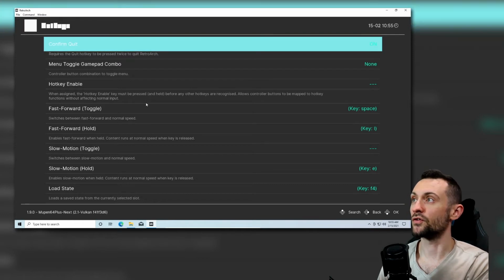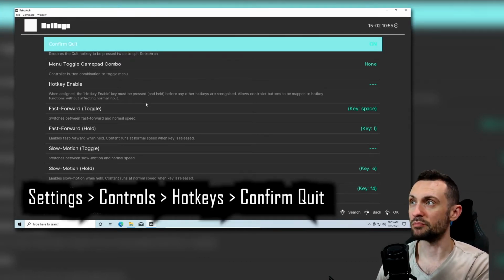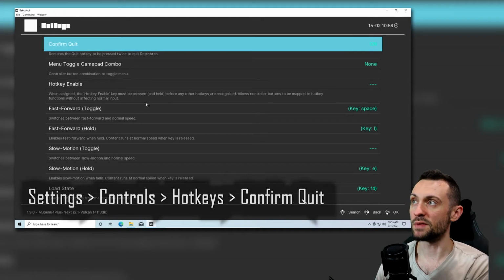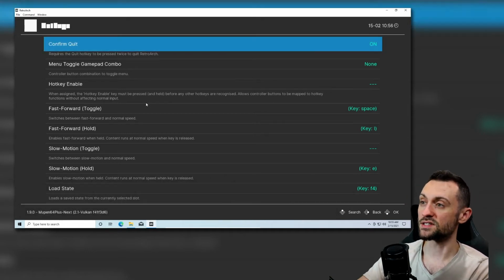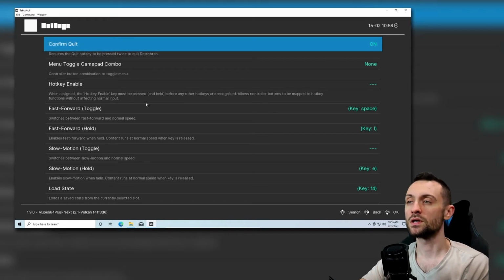And confirm quit. You're going to want to make sure this is turned on. It looks like it's turned on by default. In the past, it was not. So just go ahead and double check, because what this makes it do is hitting escape will not close RetroArch. You have to hit escape twice.